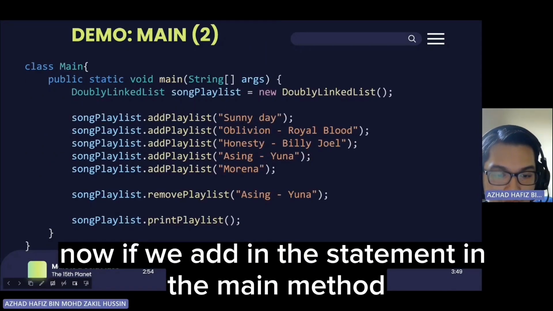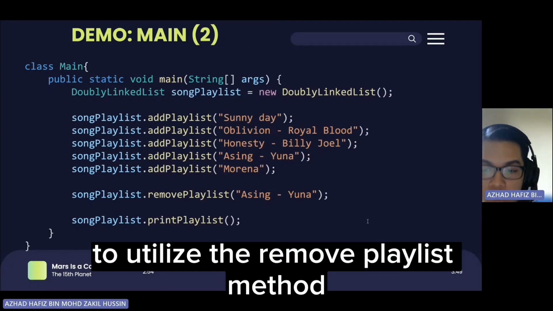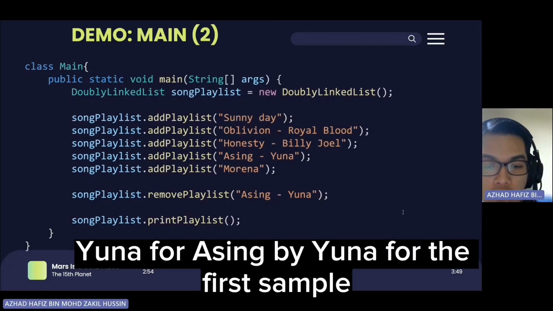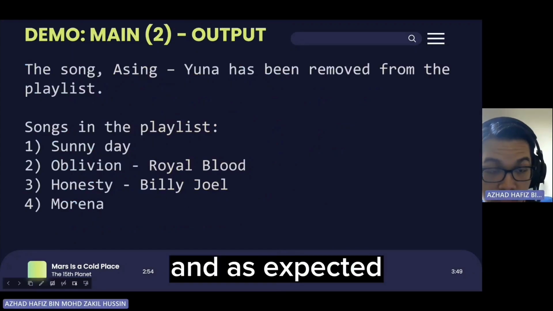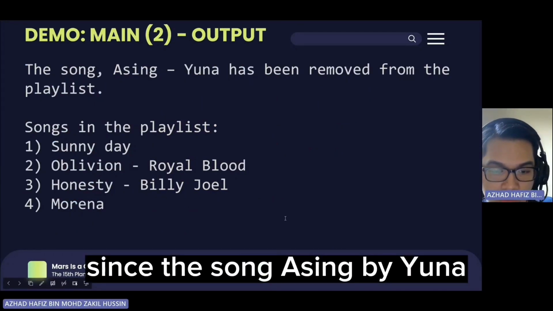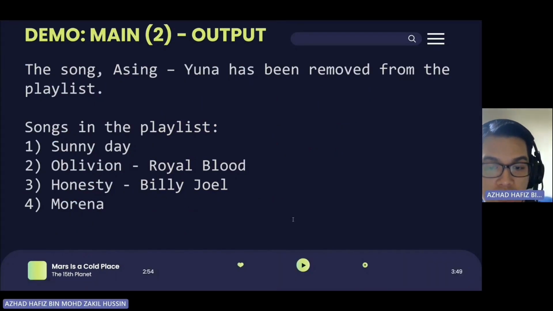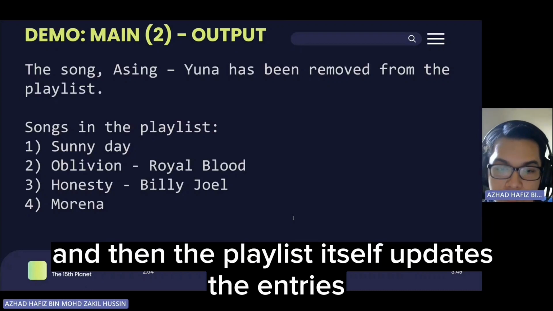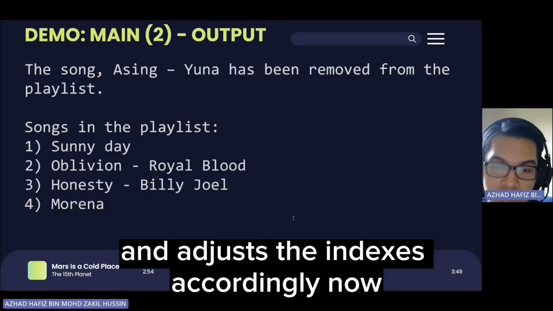Now, if we add in the statement in the main method to utilize the remove playlist method, let's try to remove Asing by Yuna for the first example. And as expected, since the song Asing by Yuna does exist in the playlist, it is removed from the playlist, and then the playlist itself updates the entries and adjusts the indexes accordingly.